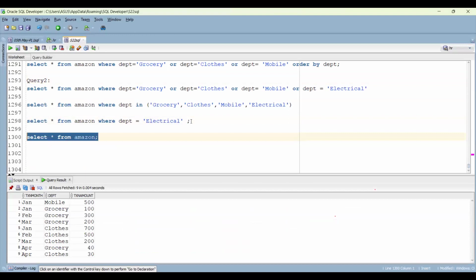Good batch. Okay. So now we have this Amazon table. Now we will discuss a new scenario. Now suppose my client is telling me, display the records which are related to clothes. So I will write this query, department equals clothes, right?